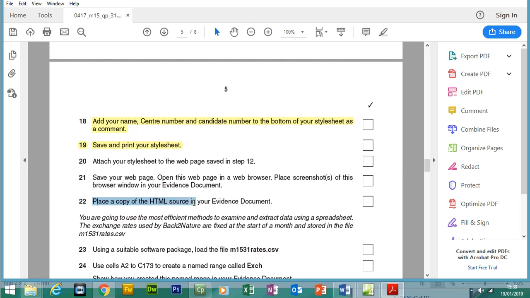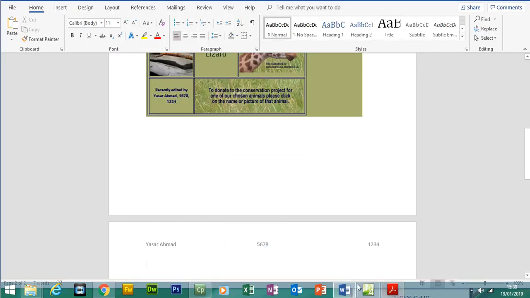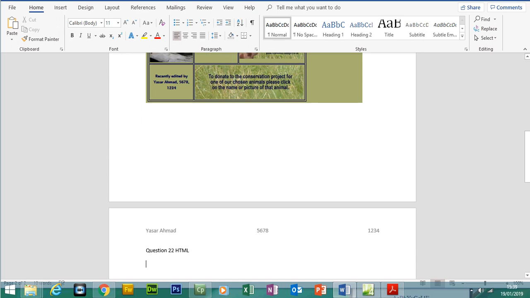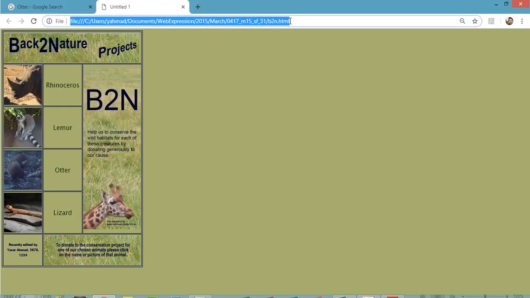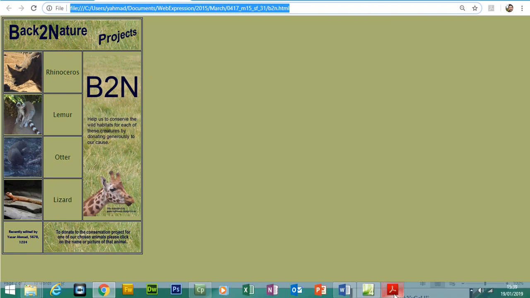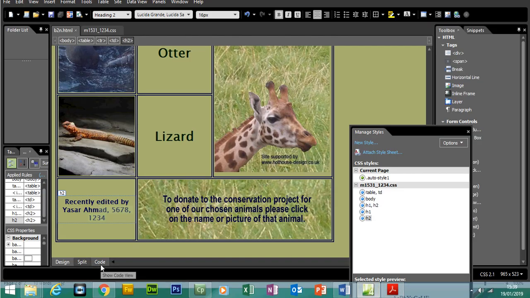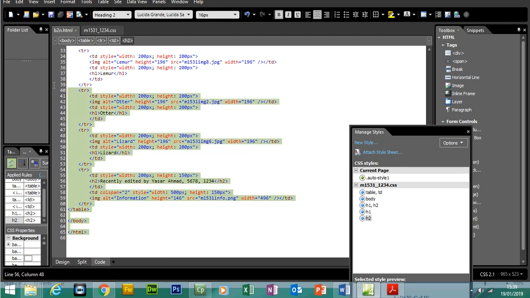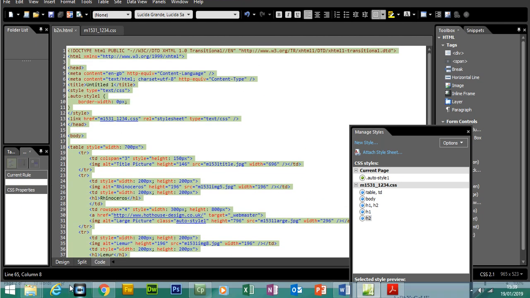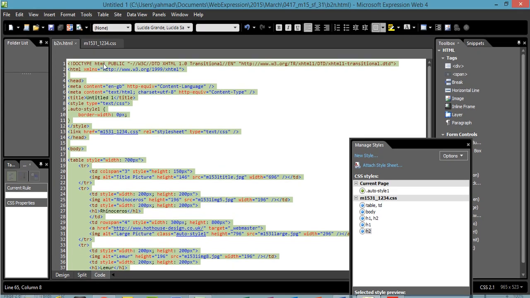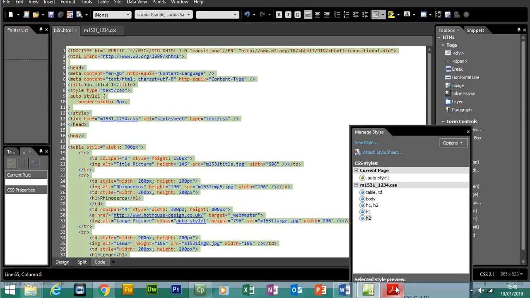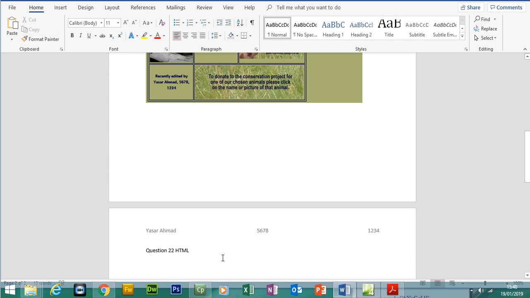Now we have to place a copy of the HTML source into your evidence document. So this is going to be question 22. HTML, and this is a silly mistake people have done in the past. They think this is the HTML because they see HTML at the end. That's not the HTML. The HTML is basically, if you go to code, this is all of the HTML. So anything you've done in a design view also replicates here. So you basically want to copy the whole code and you want to paste it in.